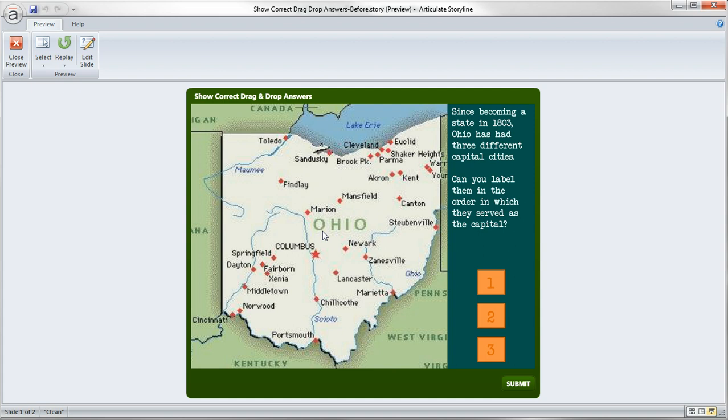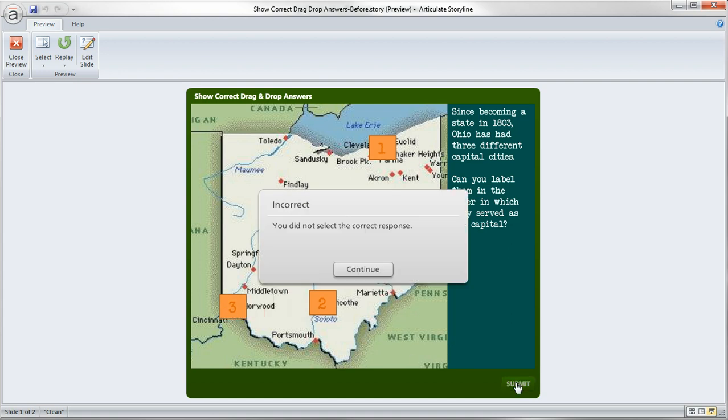In this case, this is just a freeform drag and drop. So this is asking me to identify the three cities that have been a capital in Ohio. And we'll just quickly make some guesses here. And I can submit that. It also tells me if I've got it correct or incorrect.